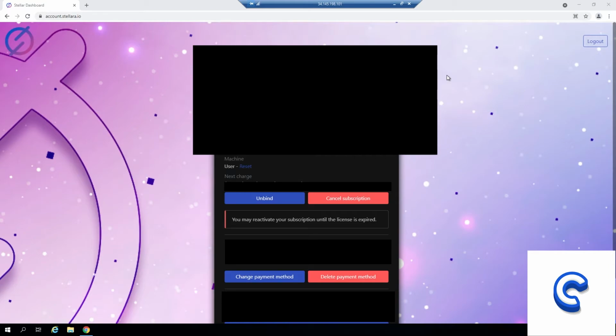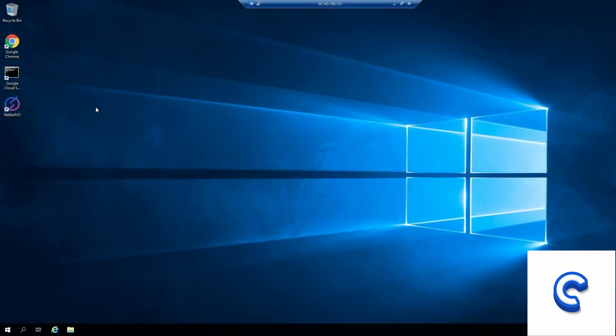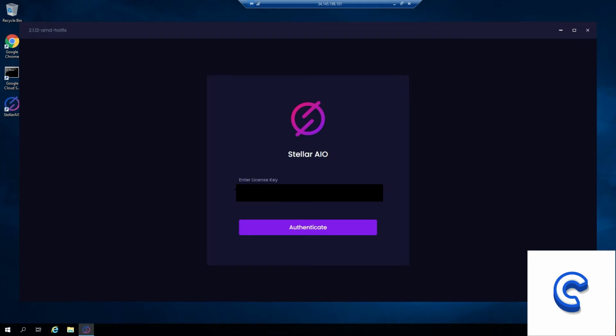Okay, so now let's talk about how to switch over your license to the server. So first things first, go over to account.stellar.io and go over here. You should see the screen. Obviously it's going to be blurred out, but go over here to reset, click reset, copy your key, and you can go ahead and close this tab out now. And now, as I said, download Stellar, download Chrome. Go ahead and open Stellar. Give it time to load. This may take a little bit. And you're going to go ahead and paste that key in there and hit authenticate.